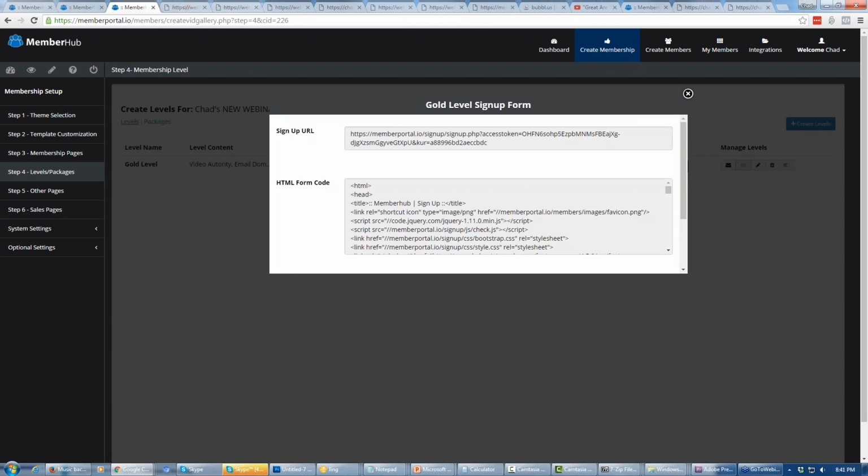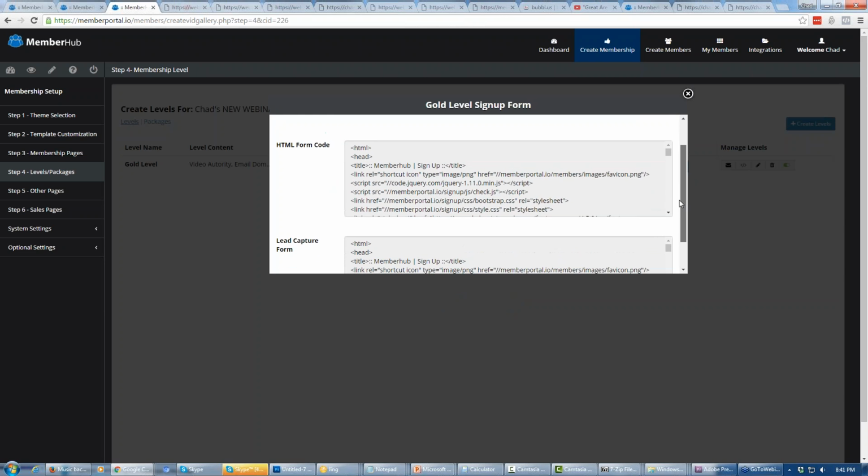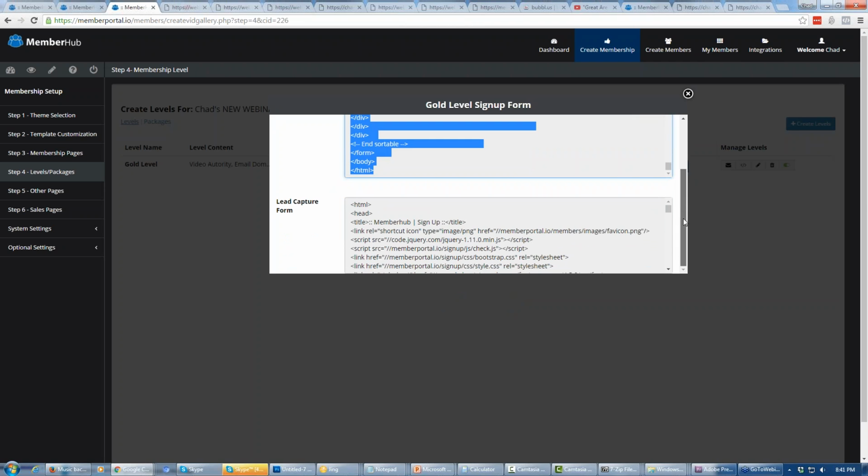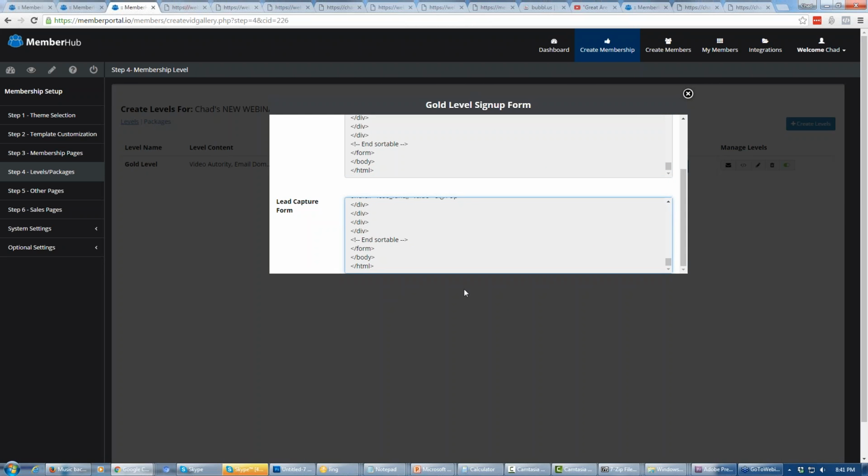Sign up form. Check this out. So here's your sign up URL. So this is how you can get free access to a product. And then here is HTML form where they go and they actually register for the whole entire membership. And then here, if you want to have a fancy lead capture page like with InstaBuilder or lead pages or something, check this out. Here is your lead capture form. Okay?